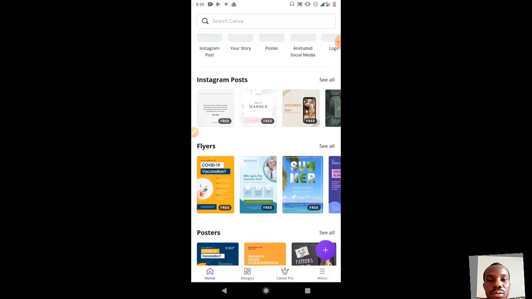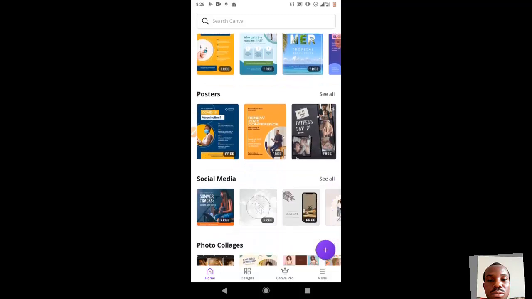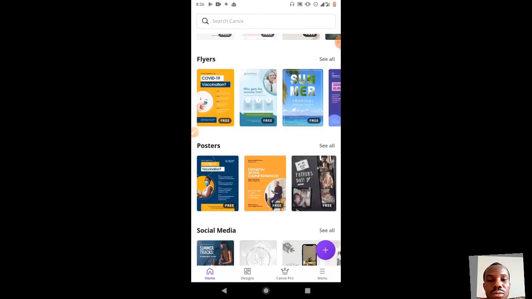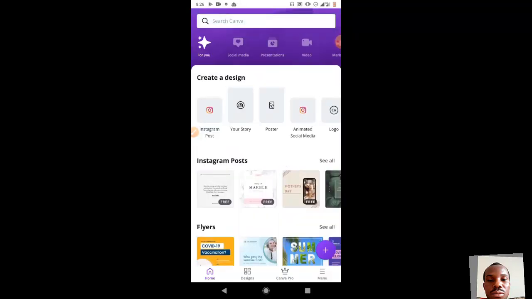Simply, you have all the templates. You have thousands of templates that you can select from. All you have to do is pick the one you like, edit it to your taste, and then you have what you are looking for. As you can see here, if you want to design Instagram posts, you have them here.